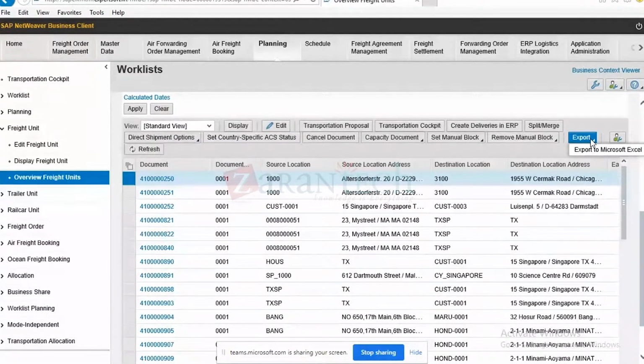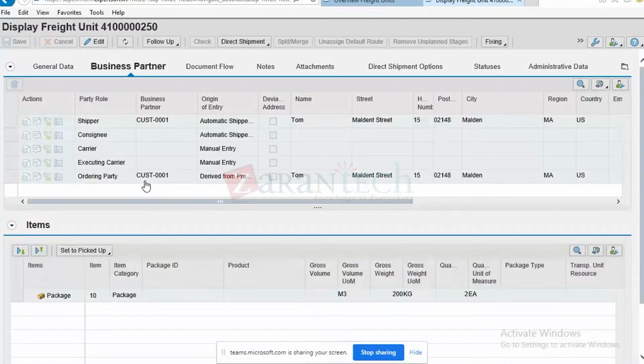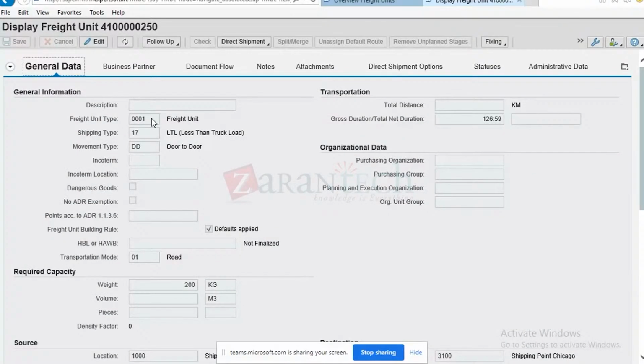Okay. So if I open a freight unit from here, you will get to see what are the attributes you have for a freight unit. When you are opening any type of freight unit, you'll find all this information. What is the freight unit type? This shipping type will come provided you have maintained the shipping type in your sales order. Shipping type means how you are going to ship the product, whether in full truckload or less than truckload.